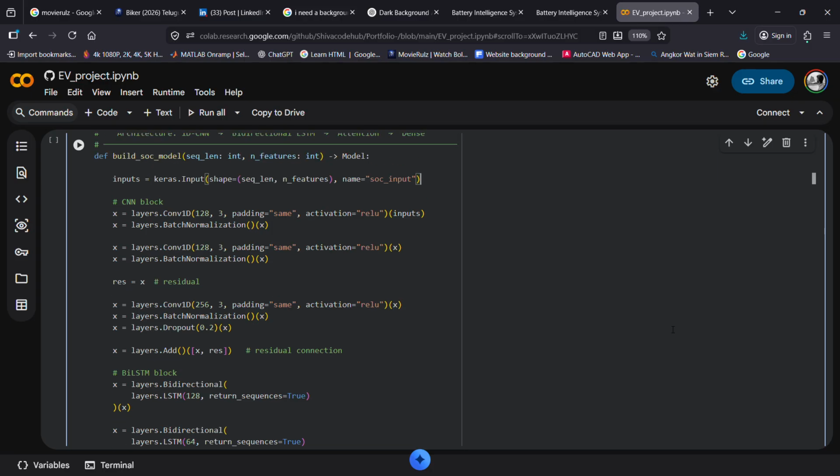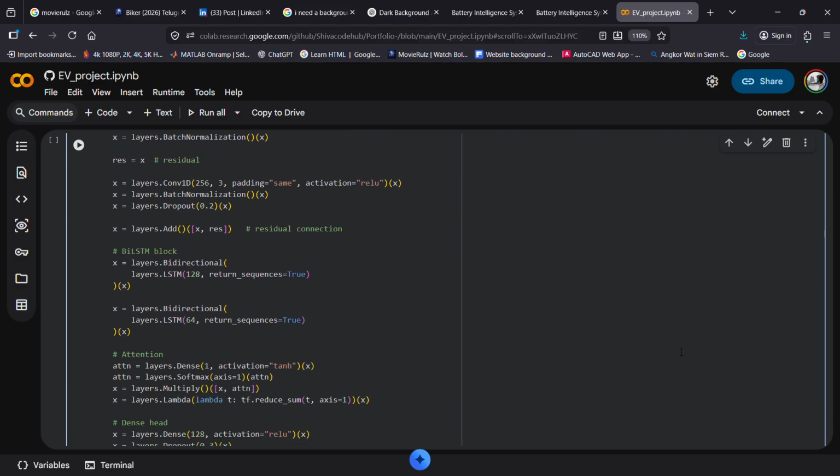The input consists of sequences of time steps with multiple features. And coming to the CNN feature extraction block, I implemented a CNN block using one-dimensional convolution layers to extract local temporal patterns such as voltage and current variations. Batch normalization is used to stabilize and speed up training. And then I stored this output as a residual connection which will be added later to preserve learned features.